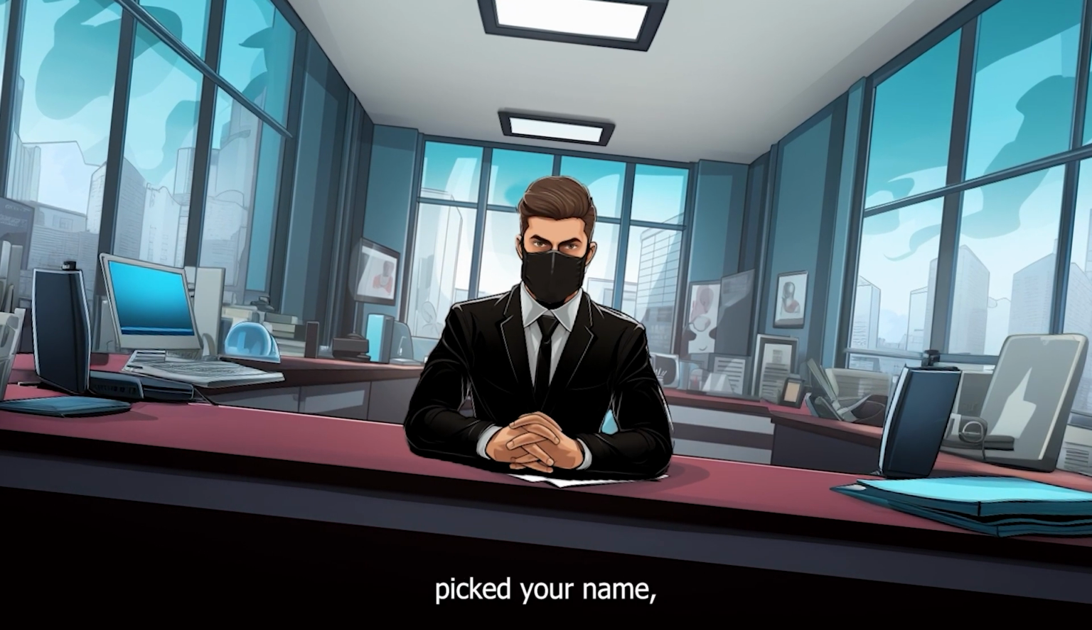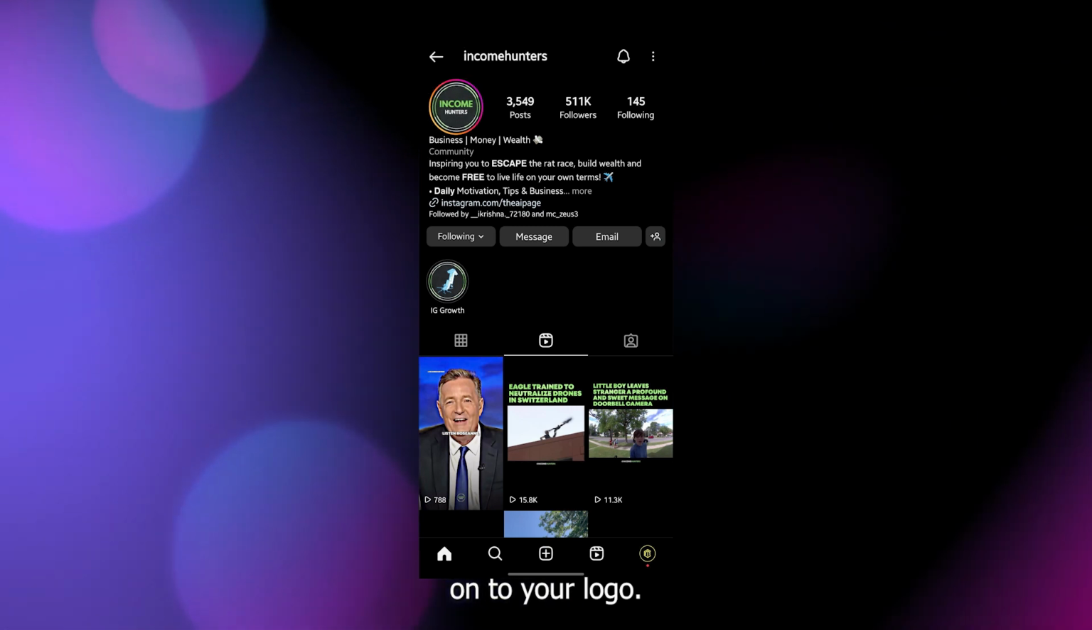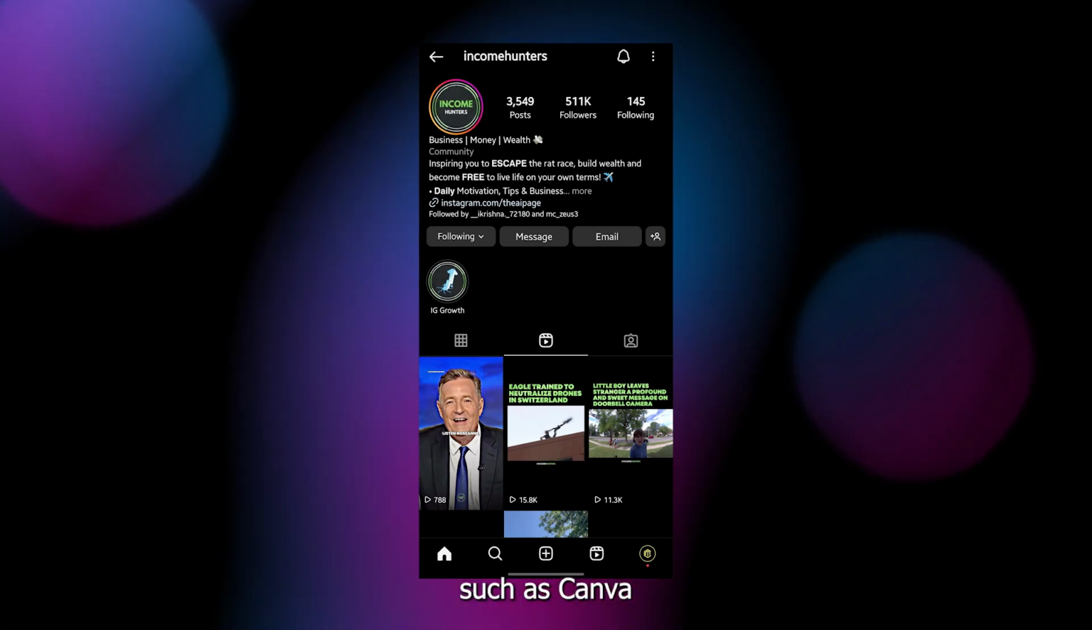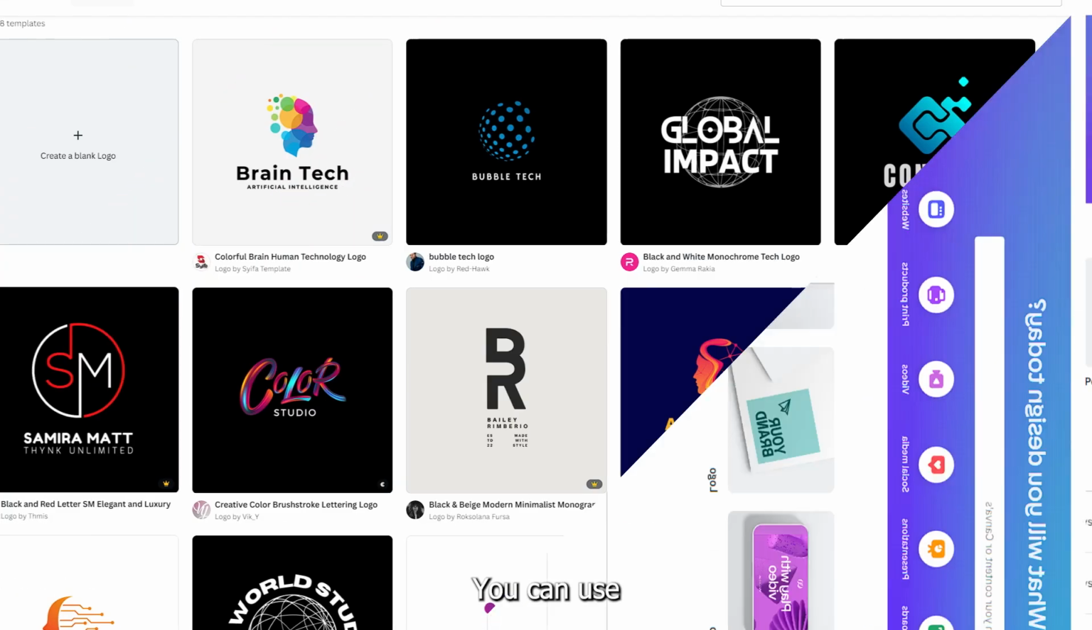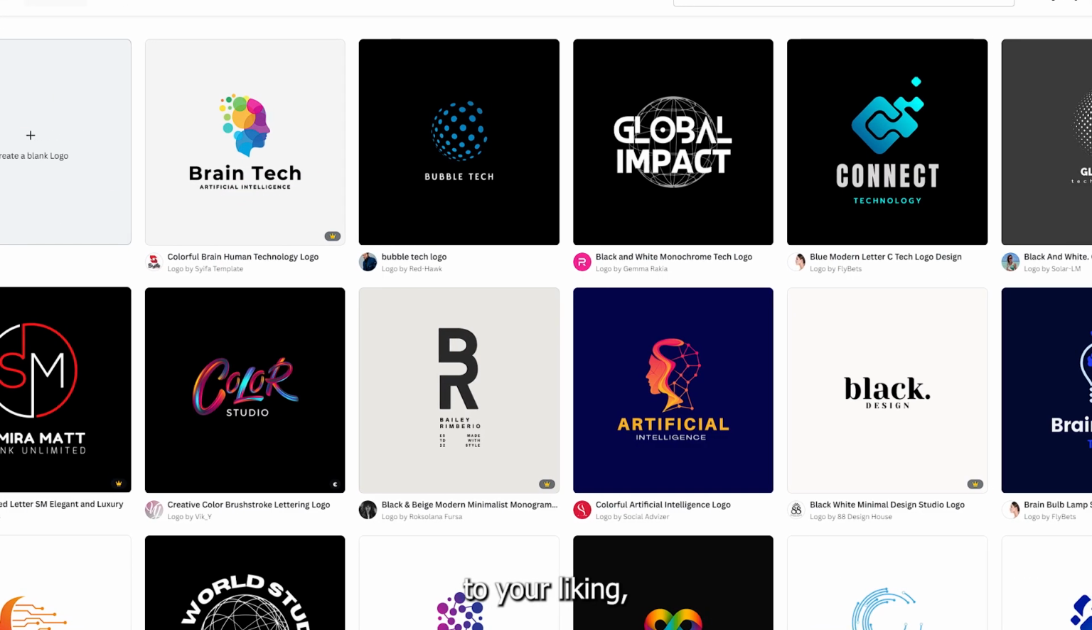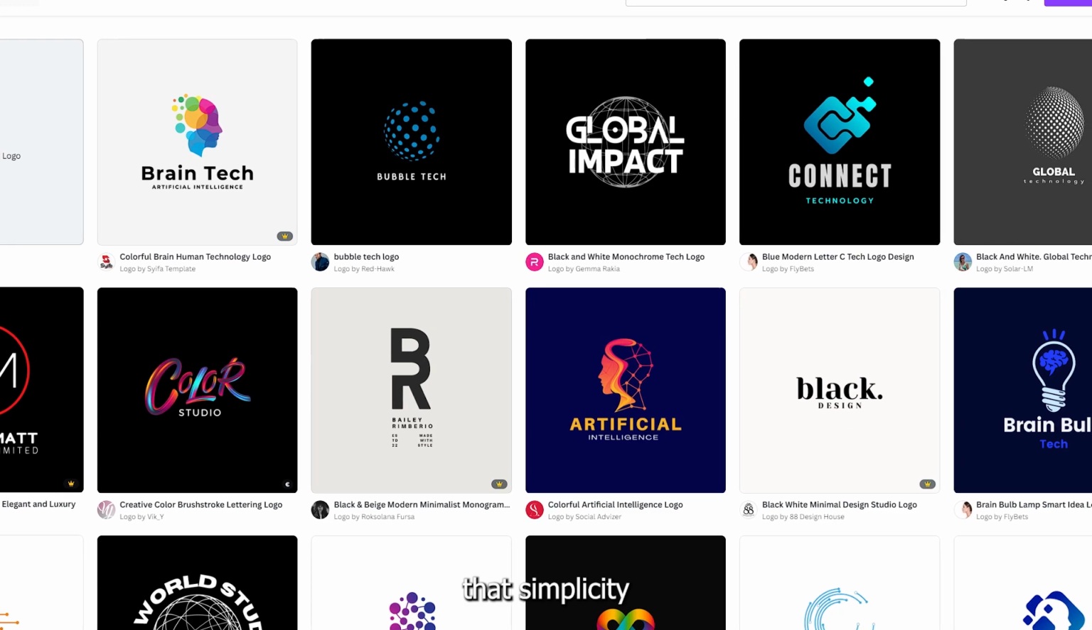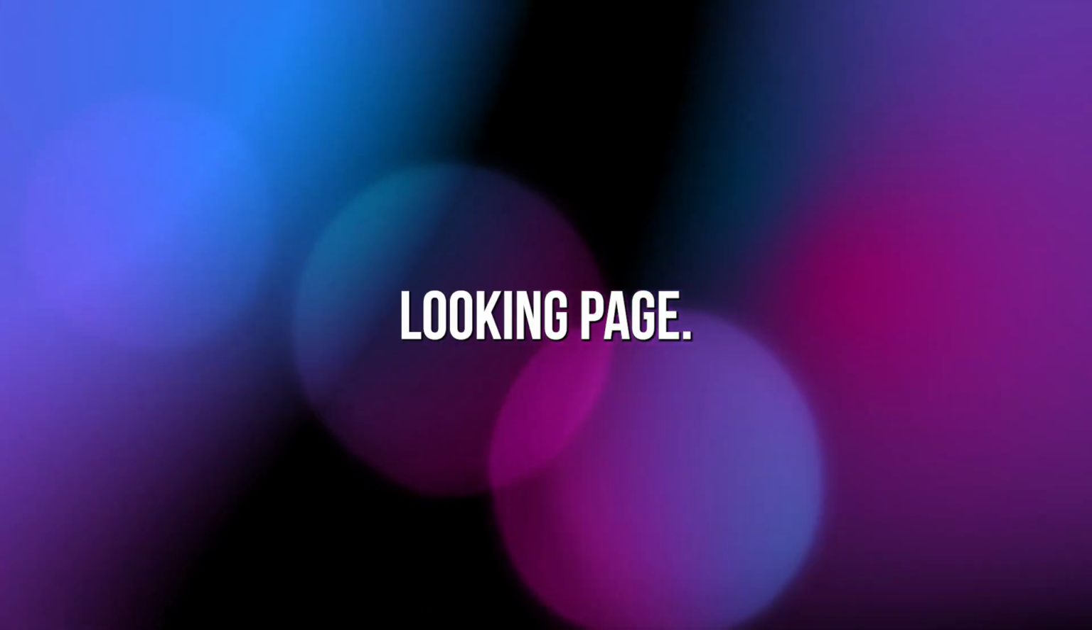Now that you have picked your name, let's move on to your logo. I would use a platform such as Canva to create a simple and professional-looking logo. You can use a template and modify it to your liking, but keep in mind that simplicity is the key to having a professional-looking page.